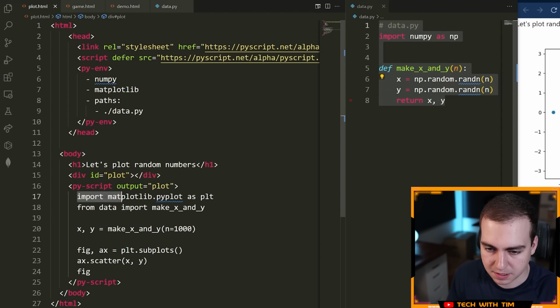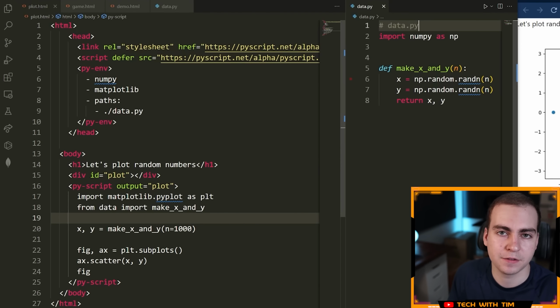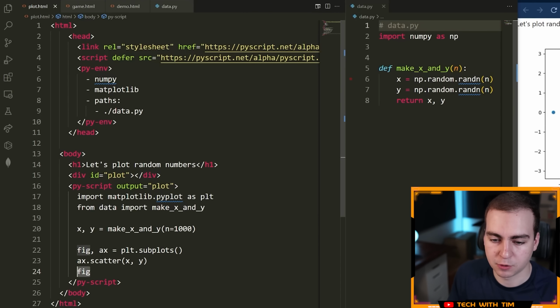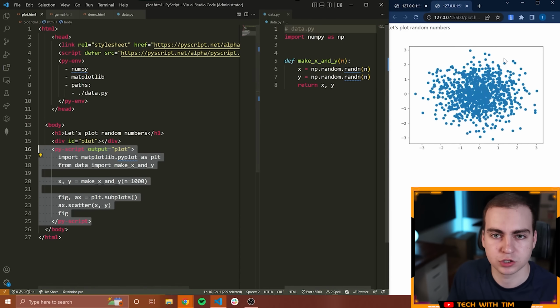So here I'm importing Matplotlib, I'm importing a function from this data.py file that I have in the same directory, and then I'm just creating a plot and just outputting that. Now, the way I'm outputting that is by writing the name of the plot, and by doing that inside of the PyScript tag, it actually shows up on the screen.